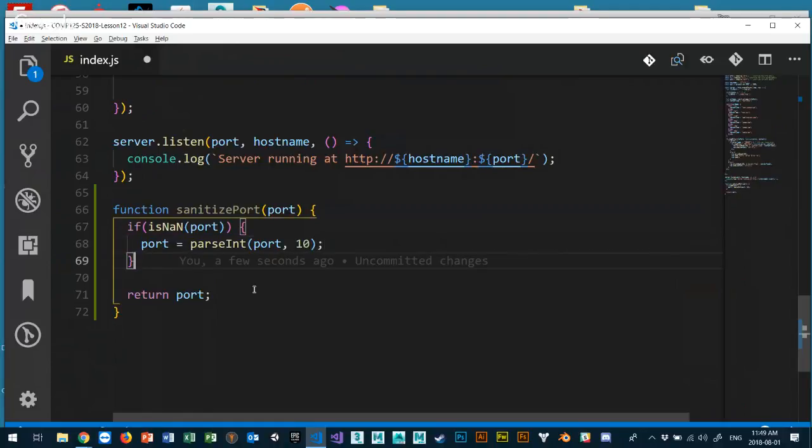And if it is a number, if it's already a number, just return it back out as a number. It's a number, it's a number. Yay! If it's not a number, change it into a number. Right? So I'm sanitizing. That's why it's called sanitized port. It's pretty simple.